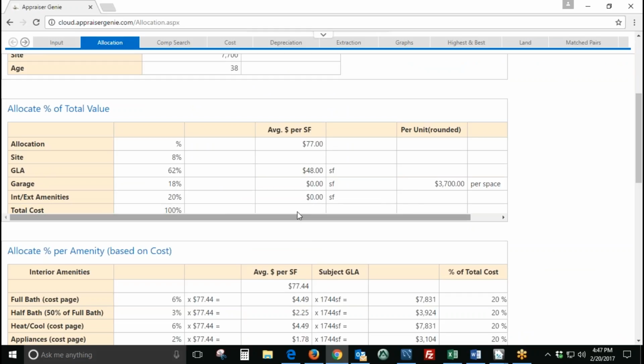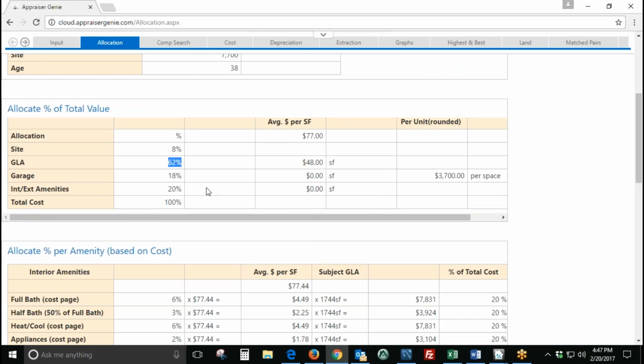Now this one's pretty cool. The 62% that I told you guys about on the defaults, we pulled from the National Association of Home Builders. That percentage on the defaults was 61.7. We round that up, and that is what is used for GLA. 62% is allocated into the total replacement cost being 100%, and we derive an average dollar per square foot based on the subject and the comps you use.